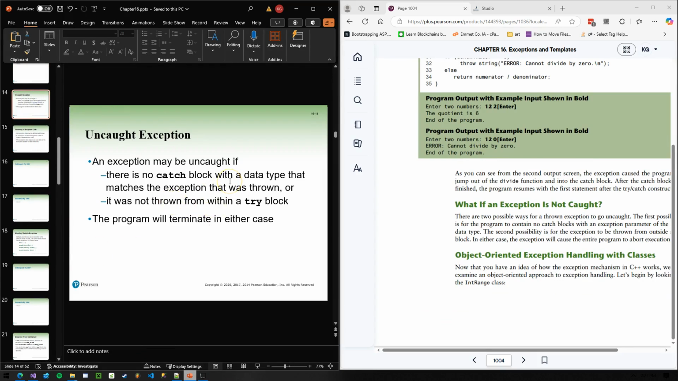What about uncaught exceptions? Obviously there's a lot more that can go wrong in our programs that maybe we can't catch. So what happens then? An exception may be uncaught if there is no catch block with a data type that matches the exception that was thrown, or it was not thrown from within a try block. In that case, the program will terminate.